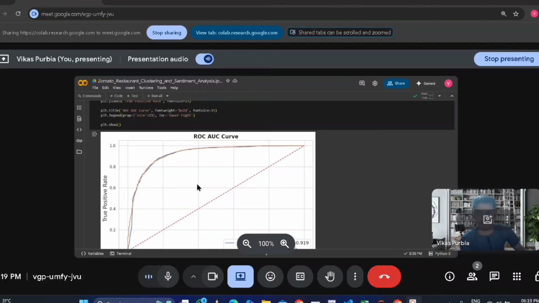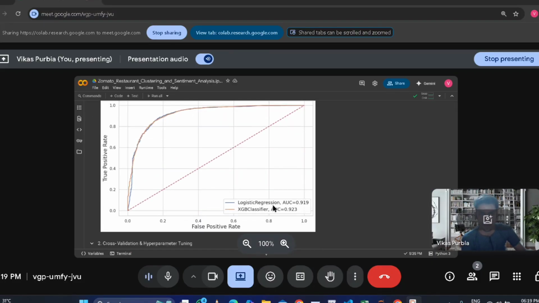And this is the ROC AUC curve. Here the logistic regression AUC equals 0.919 and the XGBoost classifier AUC is 0.923.